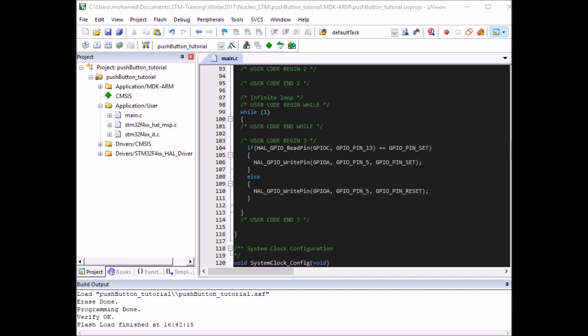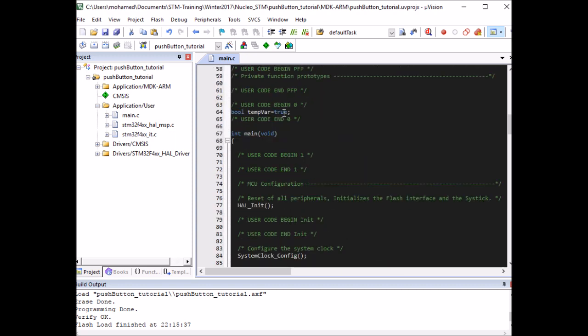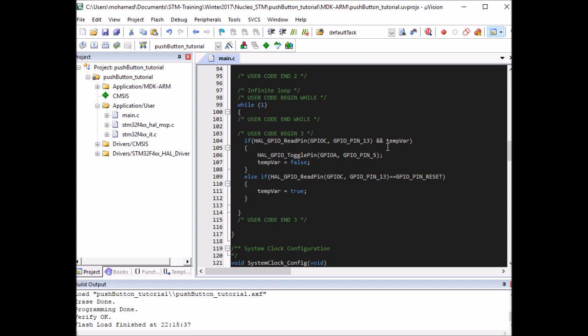But first let me implement it without the switch debounce mechanism, and we'll see what we get on the LED. And this is the code for it. So what I'm doing here is I'm checking the push button status with this temporary variable, a Boolean variable that I initiated to true. And the reason for using this variable is just to catch the rising edge only.